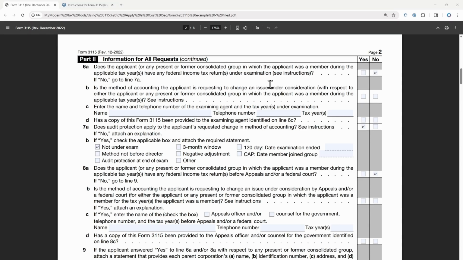Okay, so for question 6A, this will depend on your situation. So this is, does the applicant have any federal returns under examination? If you're currently being audited, you might have a different answer for that, but otherwise it would be no. Coming down here, does audit protection apply to the applicant's requested change in accounting? The answer is yes for this type of change that we're doing. So for 7B, you would choose what applies to you in this situation. Usually it's going to be not under exam. And so we selected that option. Let's see, for 8A, does the applicant have any federal returns before appeals or federal court? Usually that's going to be a no, so we selected no for that question.